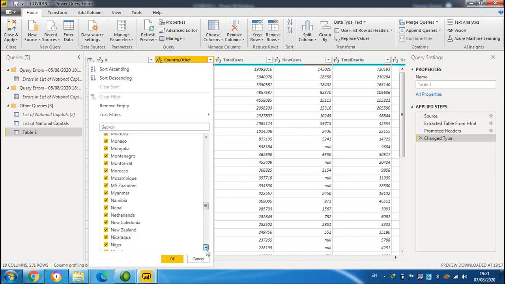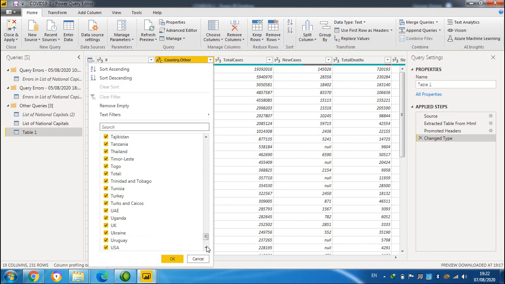Scroll down to North America, which is also not needed. We can also scroll down to South America. It's a continent. Also scroll down, and you will find some totals we will not need. Scroll down again, and you will find World, which we don't need. We just need the raw data. And click OK.